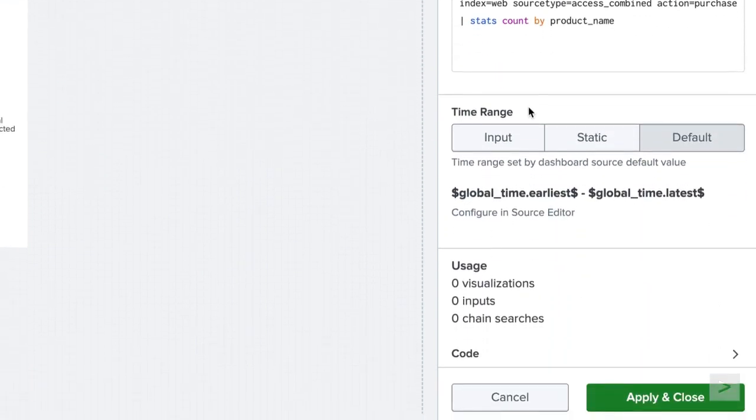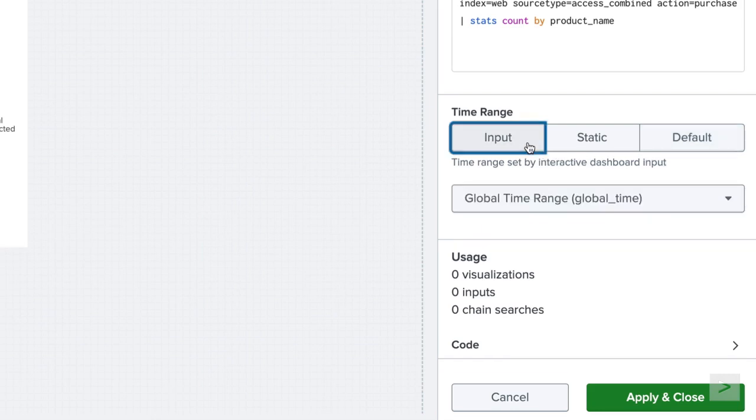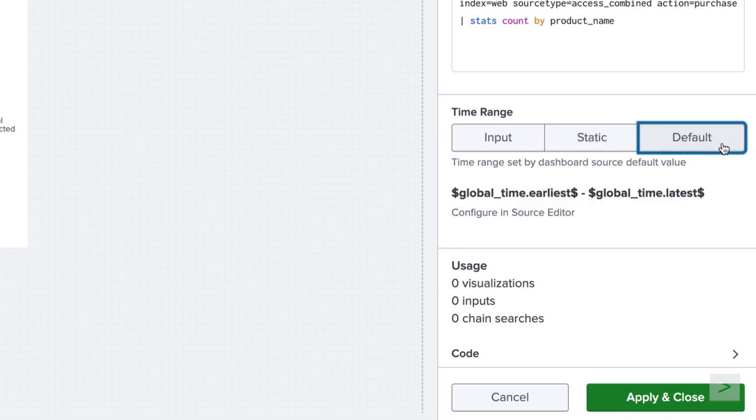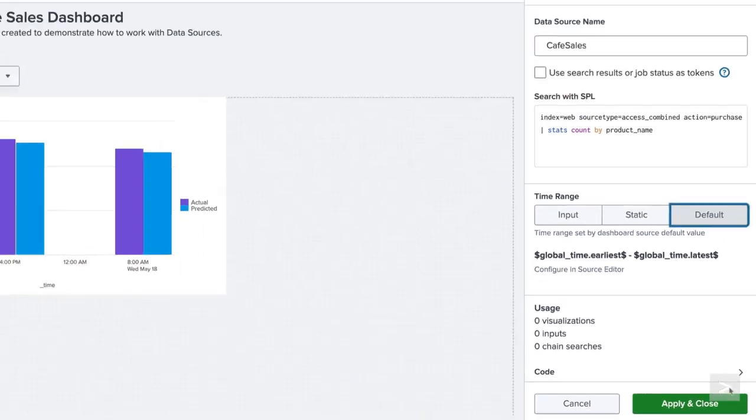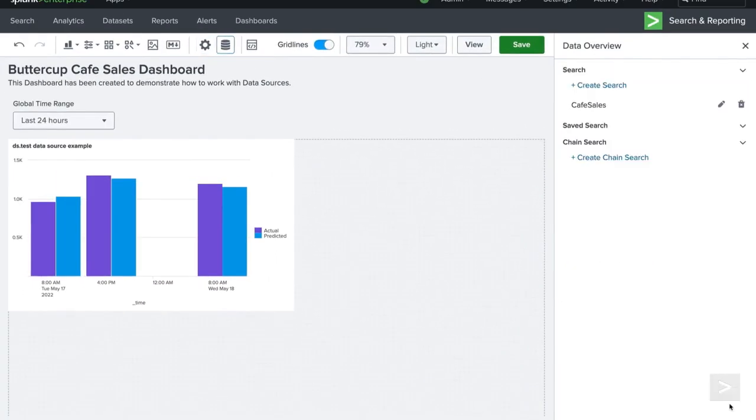Following that, we see three time range options. Input allows control by the time range input. With static, the time range is set by the search. And with default, the time range is set by the dashboard source default. We will select default and finish up by clicking Apply and Close.